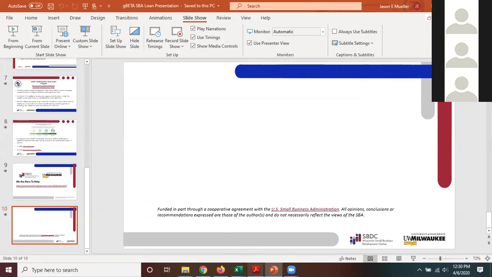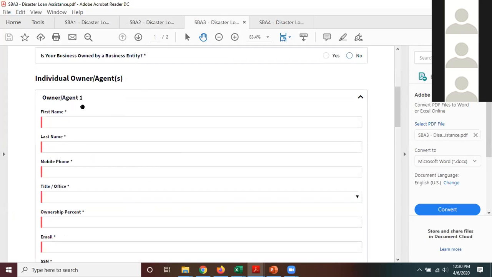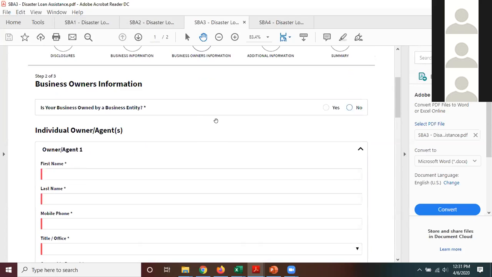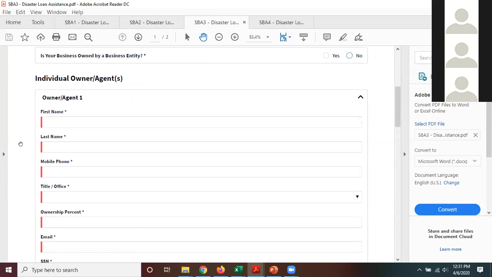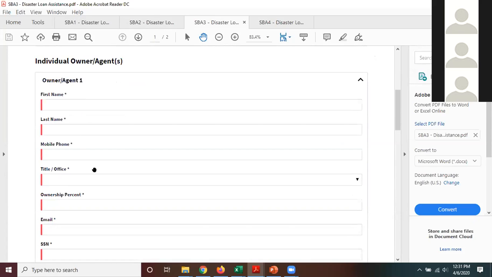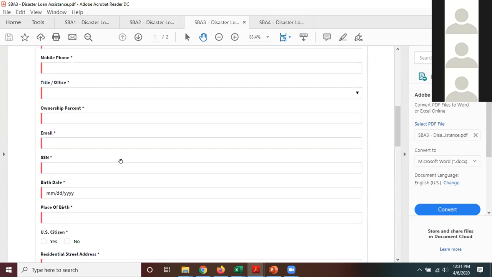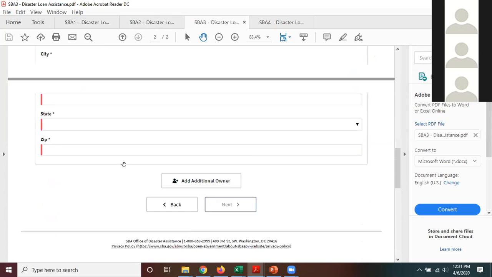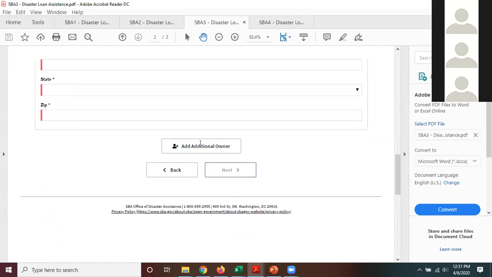The third page of the application is more the business owner, the background of the business owner. There's a thing to check if the business is owned by another business entity. So there's a couple of extra questions that you might get asked on that one. So the owner of the business, all of their contact info goes down here. The personal address of the individual applying. If there are multiple owners, you can add an additional owner there.